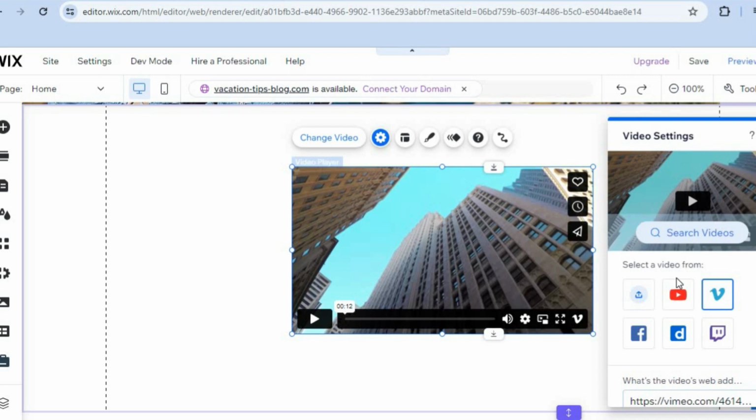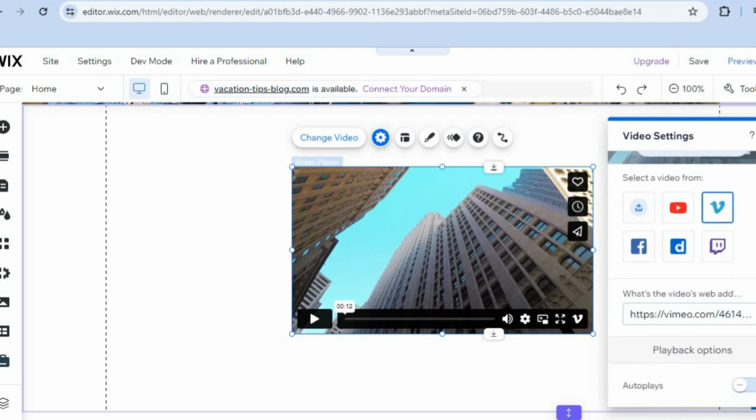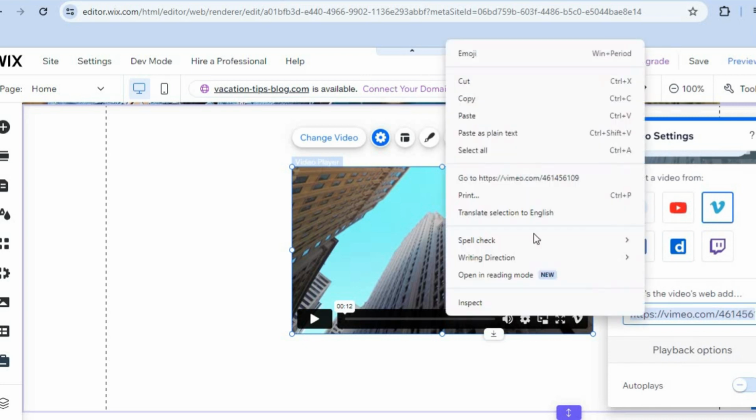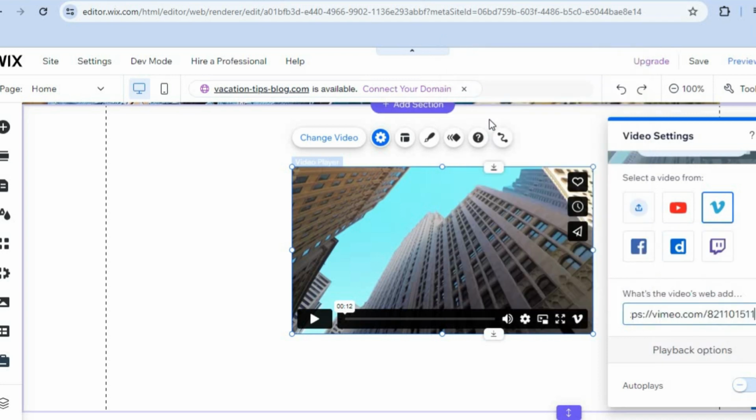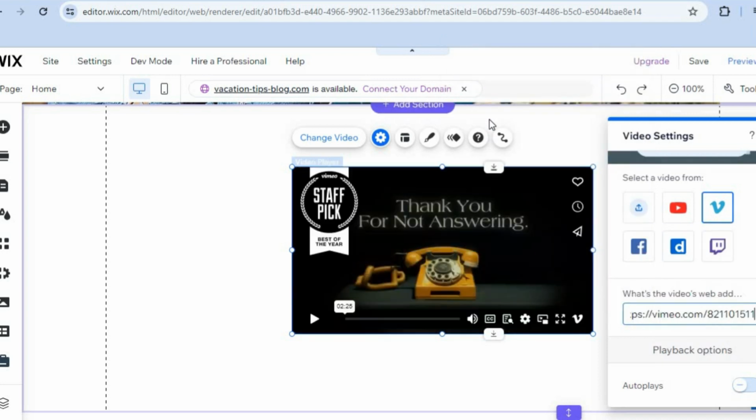Once you have done that, you're going to tap right where you see what's the Vimeo web address. You're going to scroll down and you're going to tap right there and you're going to simply paste in the link that you have copied, as you can see right there, and you can see that the video has changed.